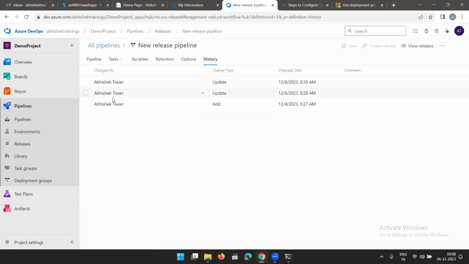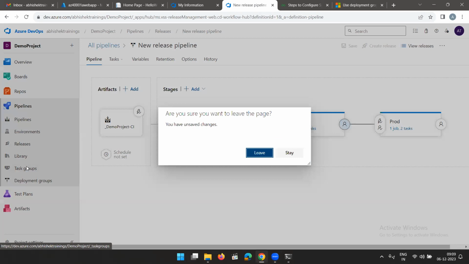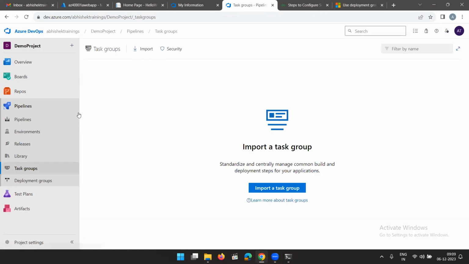History, it will show you the history of the releases. Okay. So that is a release pipeline. We have seen build pipeline, then release pipeline, then we have seen environment. Then there is a task group. Okay. Now, what about task group?